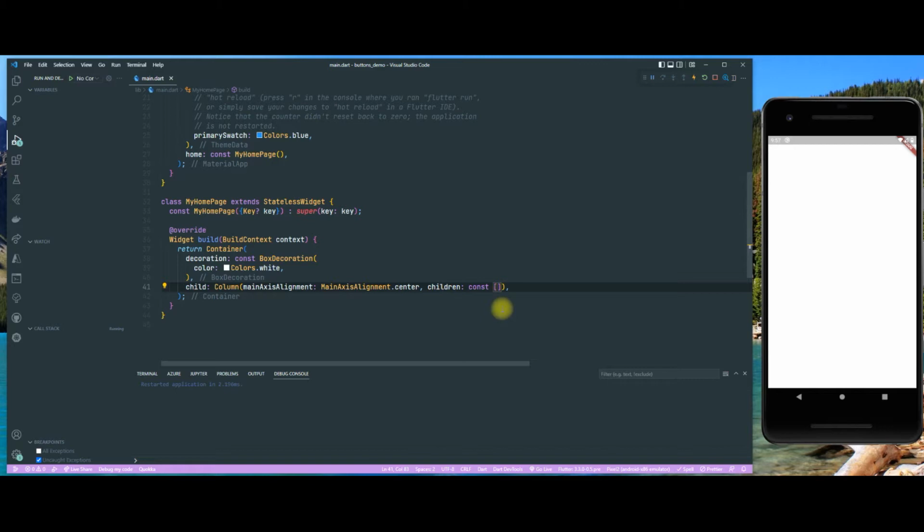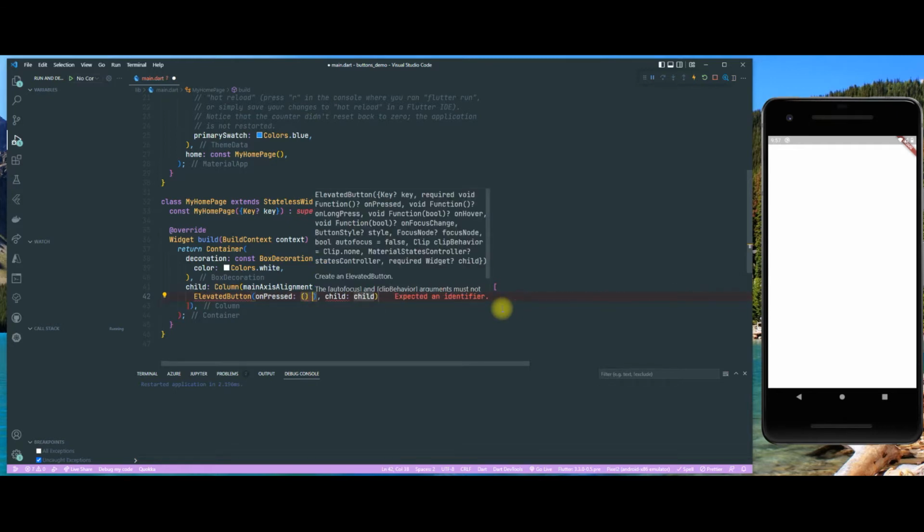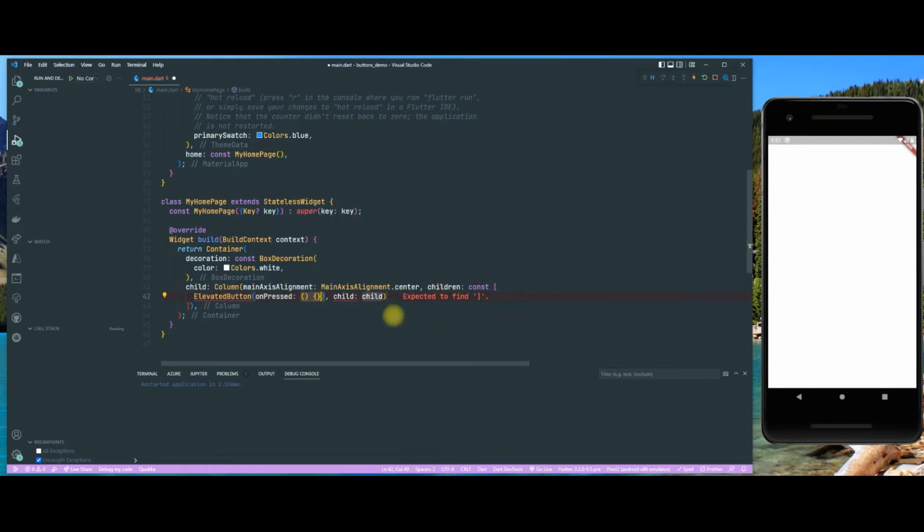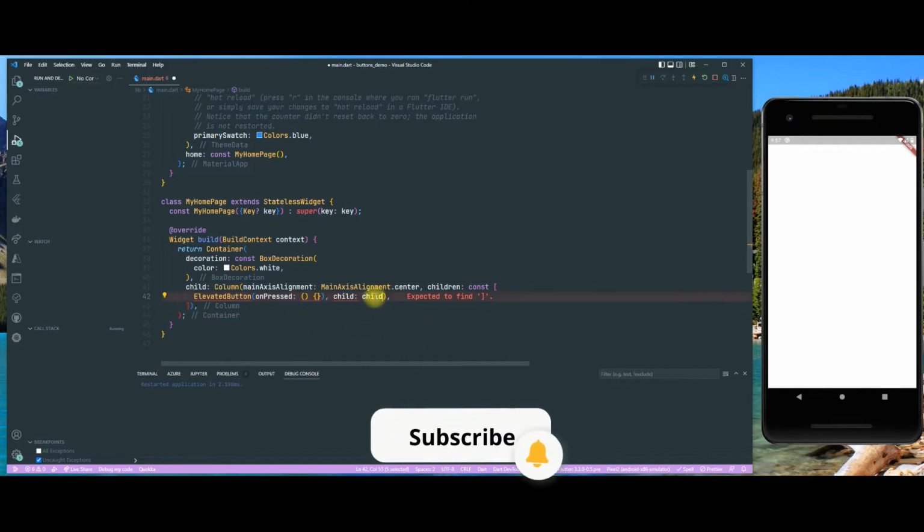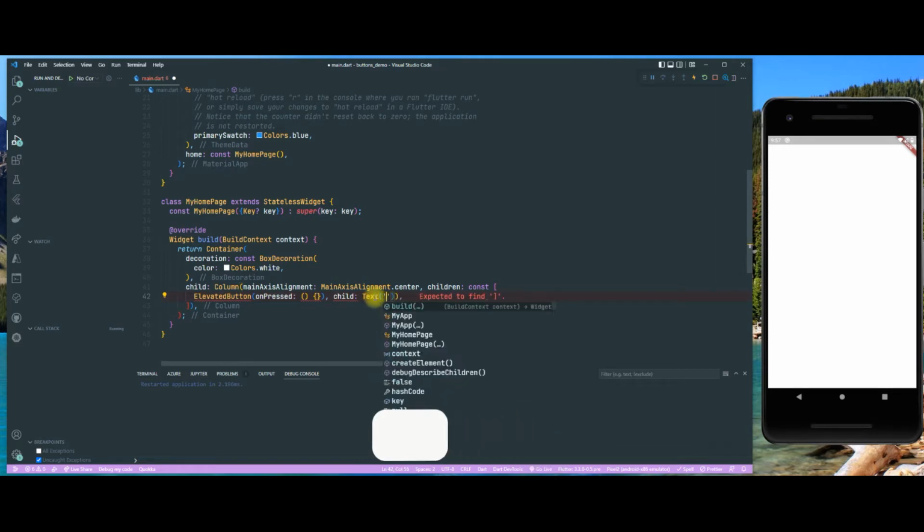So first we are going to add some elevated buttons. So we need to have an elevated button. As you can see, by default we get an on pressed. Let's put an empty function over here. We don't need anything there right now. And let's give this a child, and this is gonna have some text like button 1. Not very original, but it'll do for now.